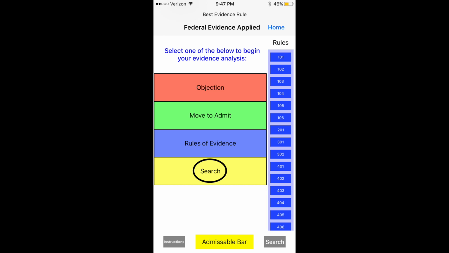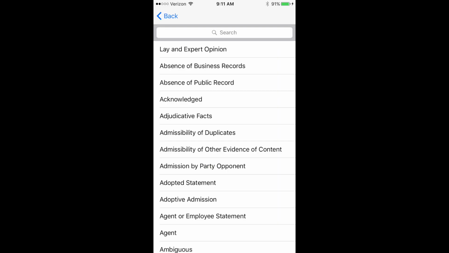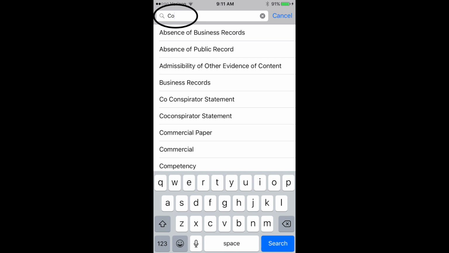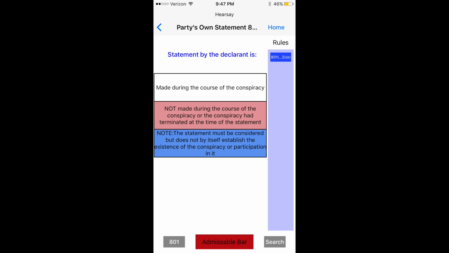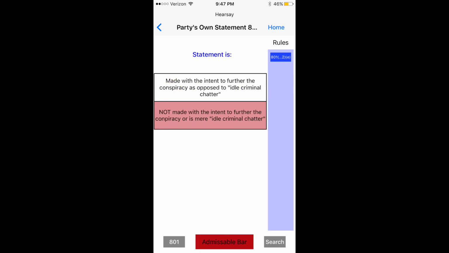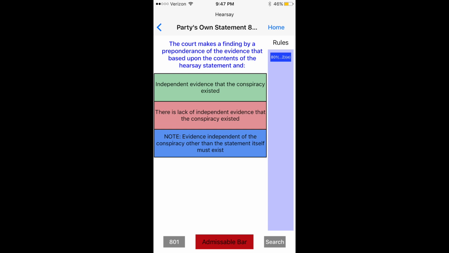In this case, you would select the search option. You would next go to the top of the screen and start to type in the word co-conspirator. By the time you get the C and the O in, the conspirator slide will appear and takes you directly to, again, the same questions. Were they members of the same conspiracy? Was it made in furtherance of the conspiracy? And is there independent evidence that supports the conspiracy?